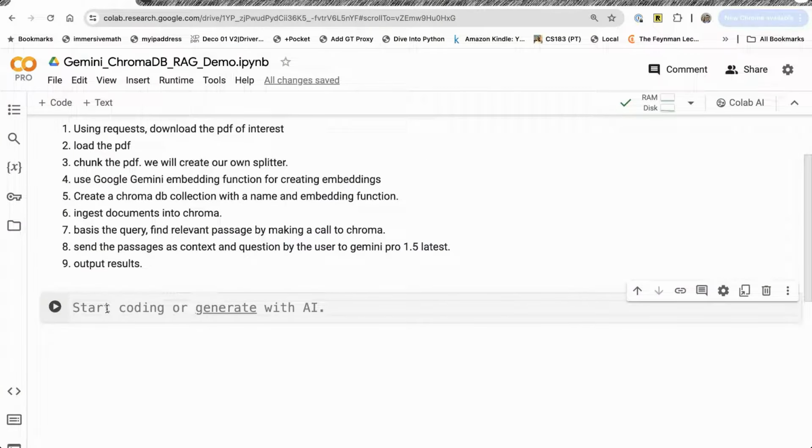So let's first install all the necessary libraries. For this project, we'll need requests. Because look at the steps that are mentioned here. So we'll need the request library. So I'll say pip install request.